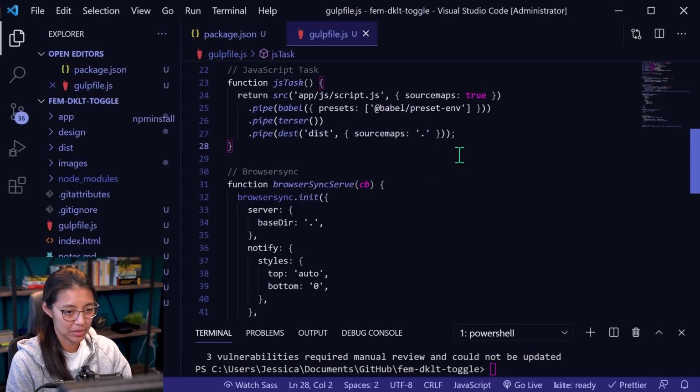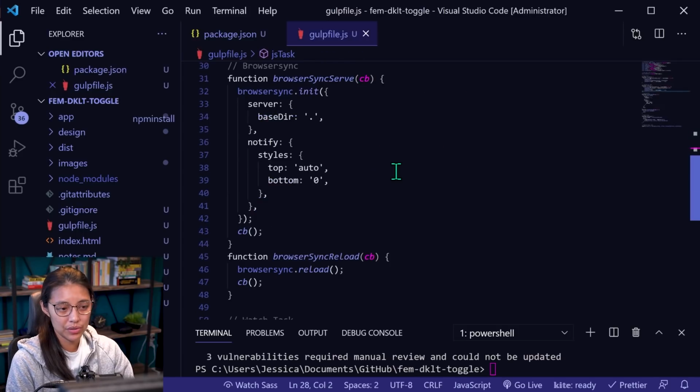So that's the JavaScript task. So the next thing we're going to do is add our browser sync functions. And this is, as I mentioned earlier, browser sync will spin up a local server and sync it to your files. And anytime you make a change, it's going to automatically reload your local website. So you don't have to manually hit Control R every time you make a change. That's another way you can save time with build tools like this.